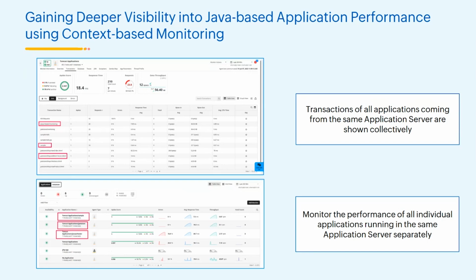In this image, as you can see, Tomcat is the application monitor name, and the JPetStore, the sample, and the sample web page are the three contexts running on the same application server. So the transactions of these three Java apps are listed in the Web Transactions tab. Now, with context-based monitoring, you can monitor the performance of all the individual applications running in the same application server separately, which will help you to analyze your application performance. This means that by enabling context-based monitoring, the transactions of the JPetStore, the sample web page, and the sample can be viewed separately as well.